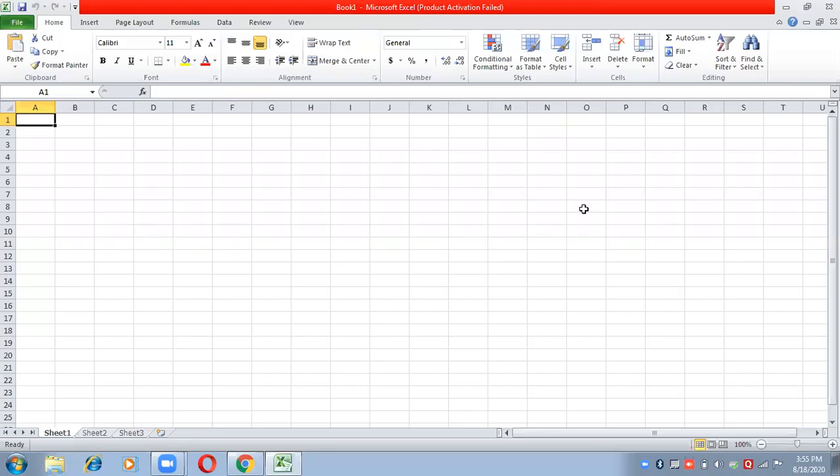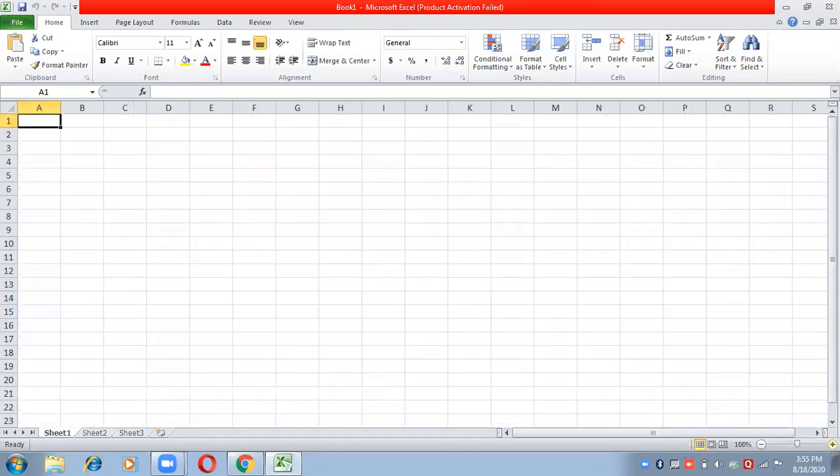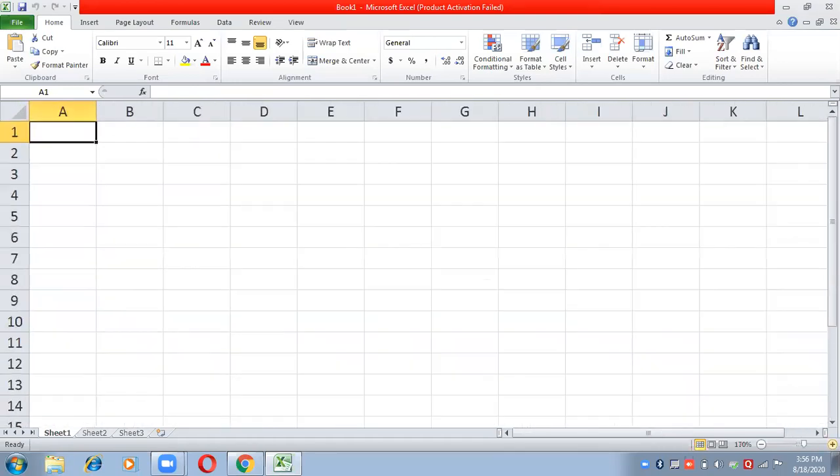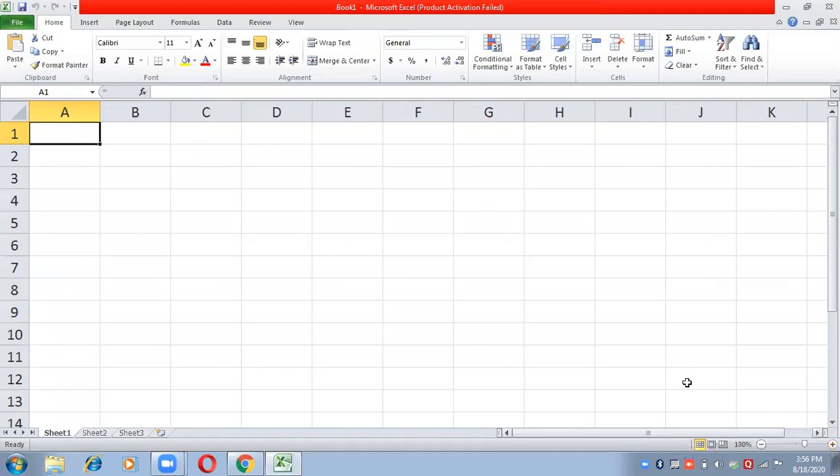Yes, class. After charts, the next topic is Sparkline. What is Sparkline? Sparkline is basically miniature charts, or you can say mini charts, which you can insert after a complete row or a complete column for the comparison of data.